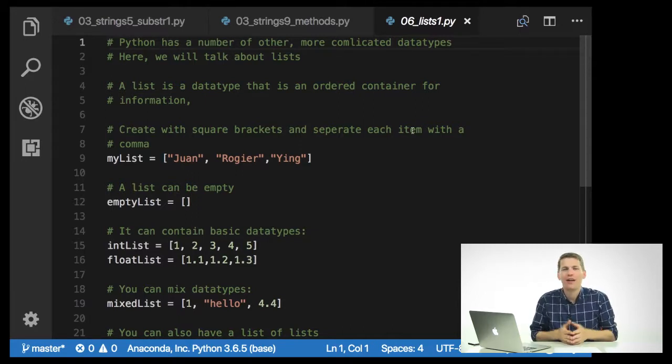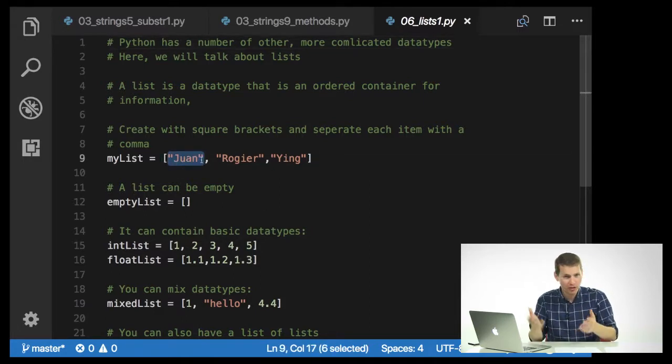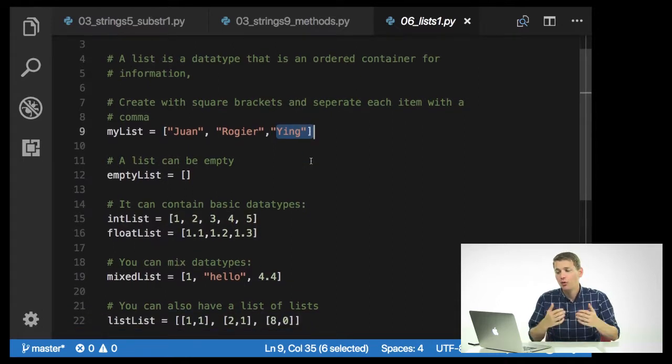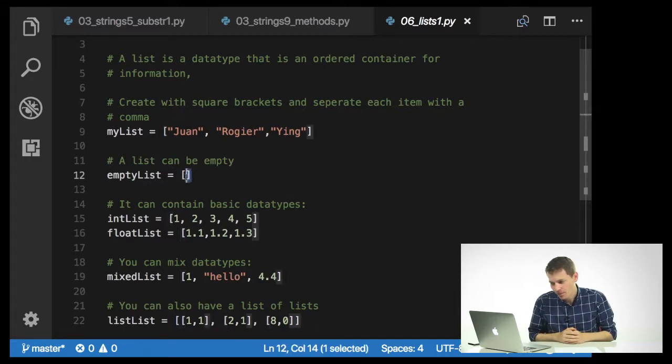So for example, if I wanted a list of strings, here I can say Juan, which is a string, comma, Roger, comma, Ying. And now this is a list that contains 3 different strings, okay? So you can actually create empty lists. There doesn't have to actually be anything in it if you don't want. So I can say empty list equals open square bracket, closed square bracket.